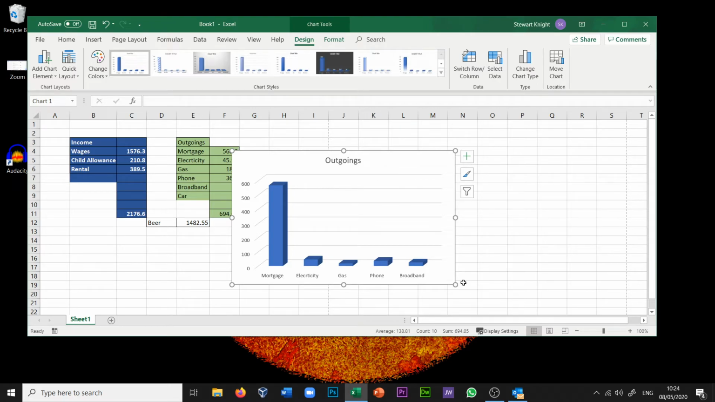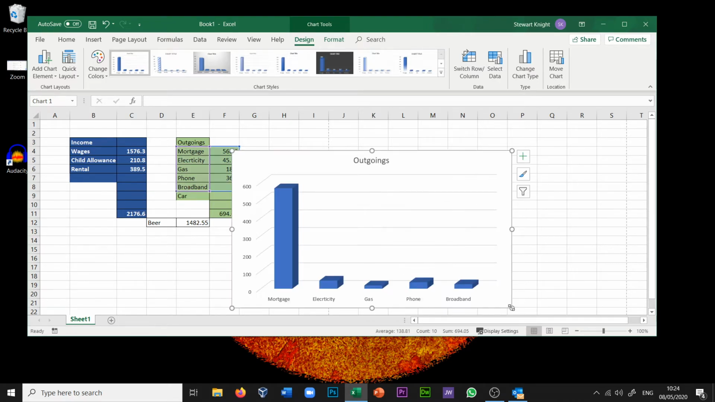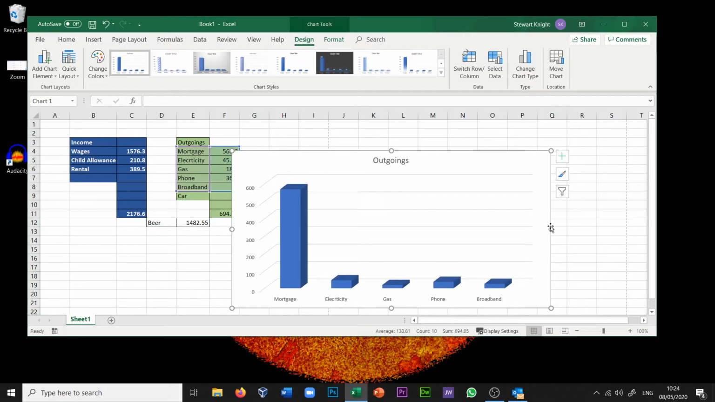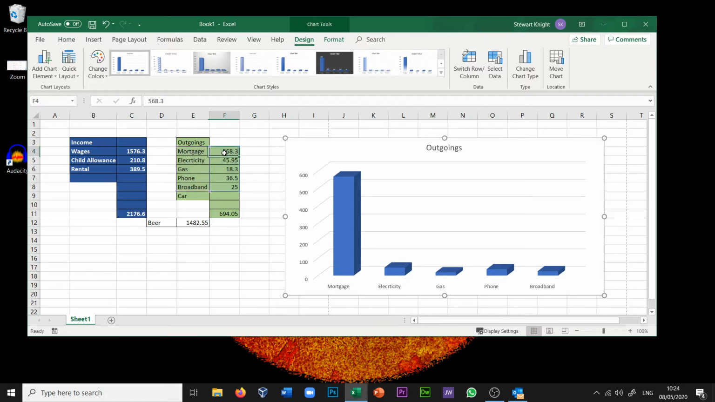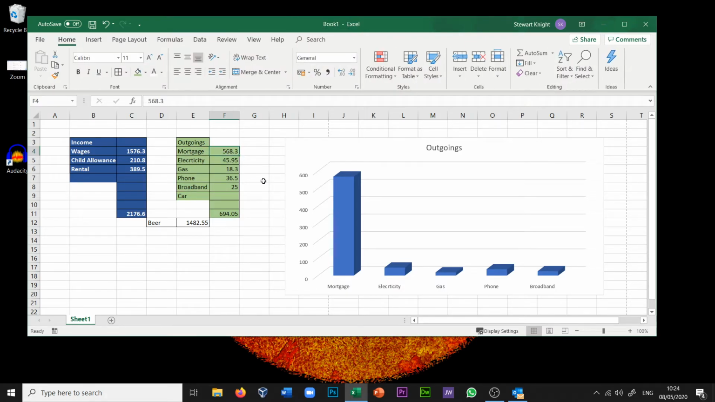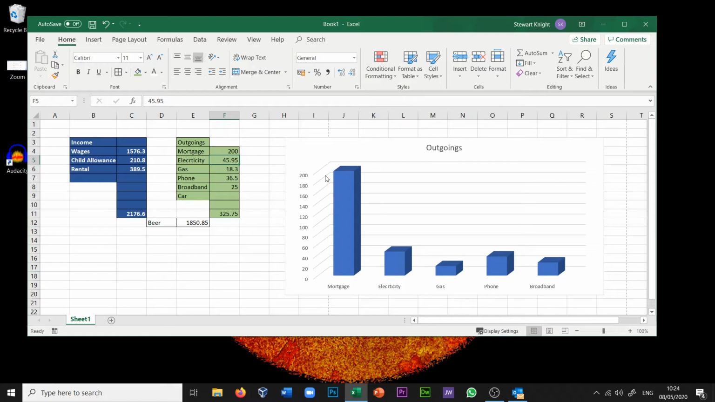And we can make it larger if we want to by clicking on one of these little dots. Also, this changes dynamically. So let's say, for example, your mortgage suddenly goes down to £200. If we watch this bar here, can we see that that's now 200? Or if the electricity suddenly goes up to 112, so if we look at the electricity, which I now see I've spelt wrong, but you get the idea. There we are, that's grown for us.